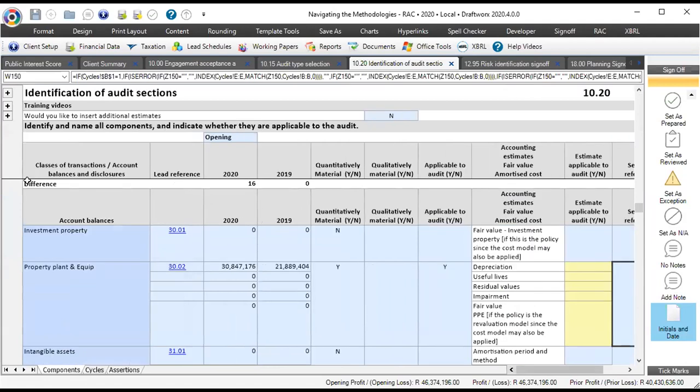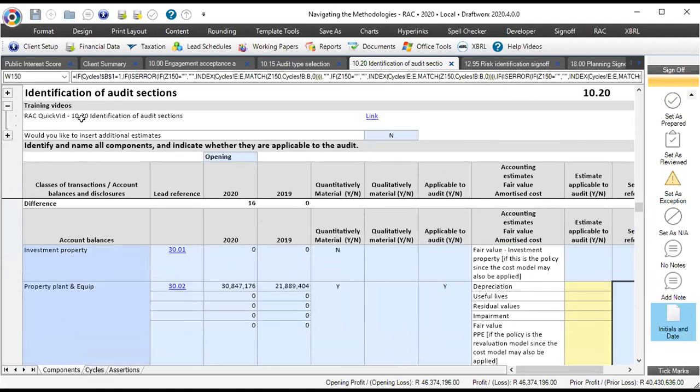As with all our RAC documents as well, most of them have got a hyperlink to a YouTube video that can take you through this in detail. Okay, let's go and have a look at our next one.